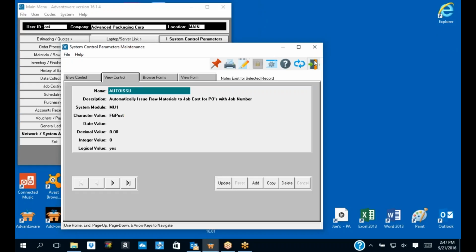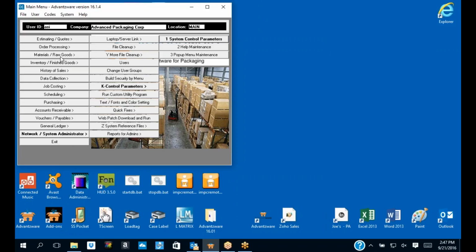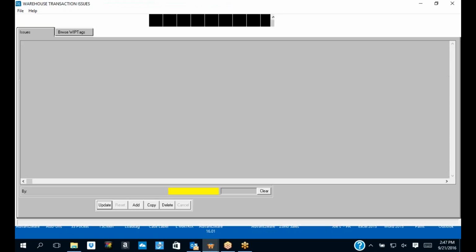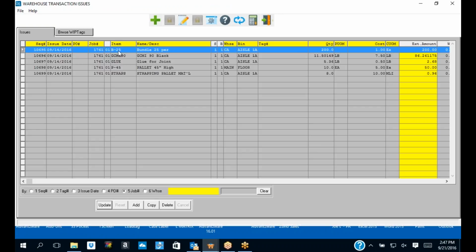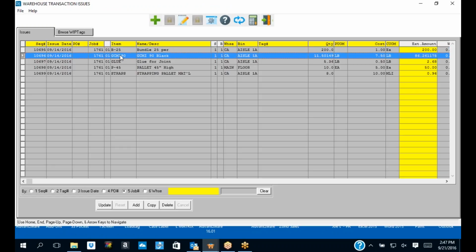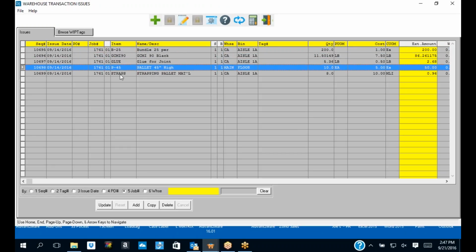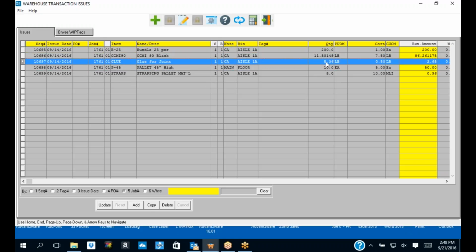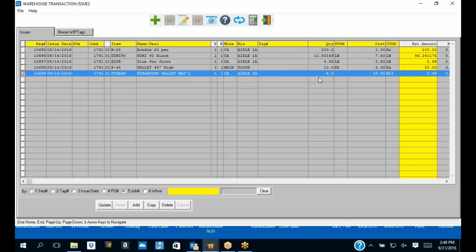But the net result of that is automatically it's going to know the estimated quantity in relation to the finished goods quantity produced, and the issues will automatically be created here. So in this example, you can see this job auto-issued bundle strap and glue. This is ink, glue, pallets, and straps. This is bundle strap, and this is pallet straps. So that was automatically issued at the quantities based on the finished goods produced. So that happens with an NK1, but it also is a combination of the control file that is used.